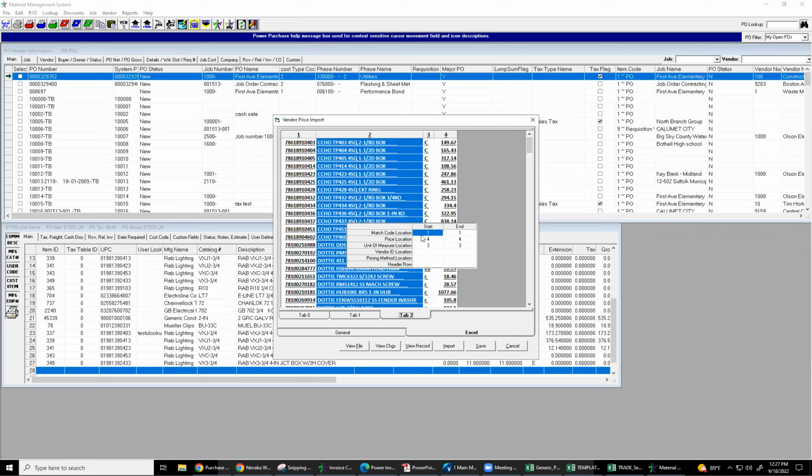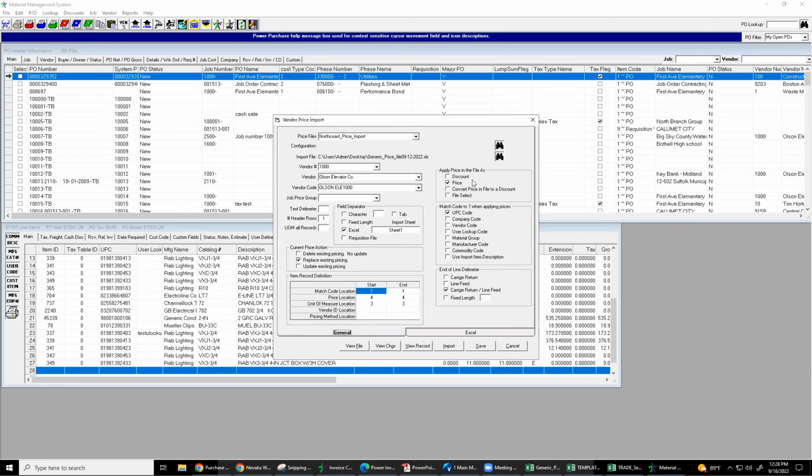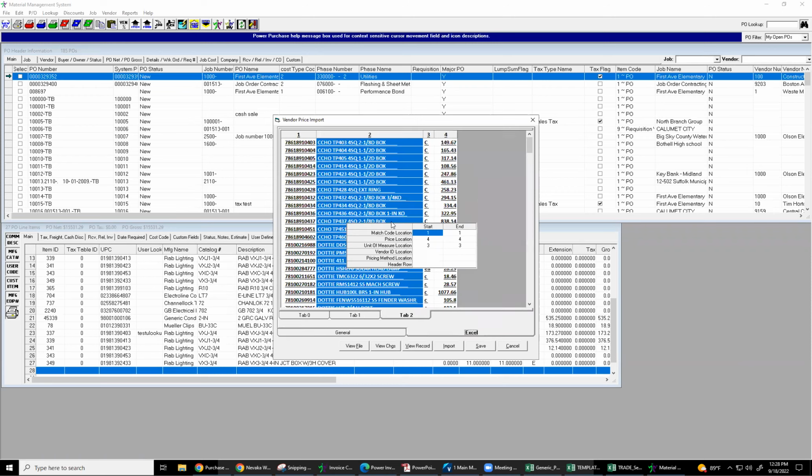Now, my match code location, this is sort of a logic issue right here, but we want to use the UPC because we're telling it on the other screen to use the UPC. So this is the match code. So I'm going to import the UPC. My price location is in column 4. So starting column, ending column. The unit of measurement is 3 and 3.